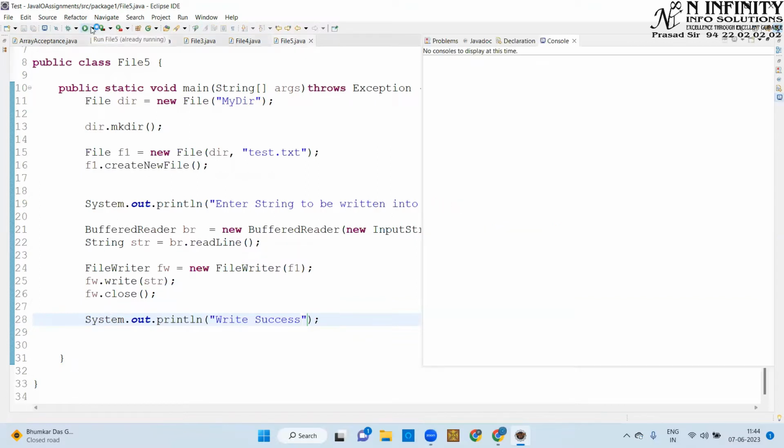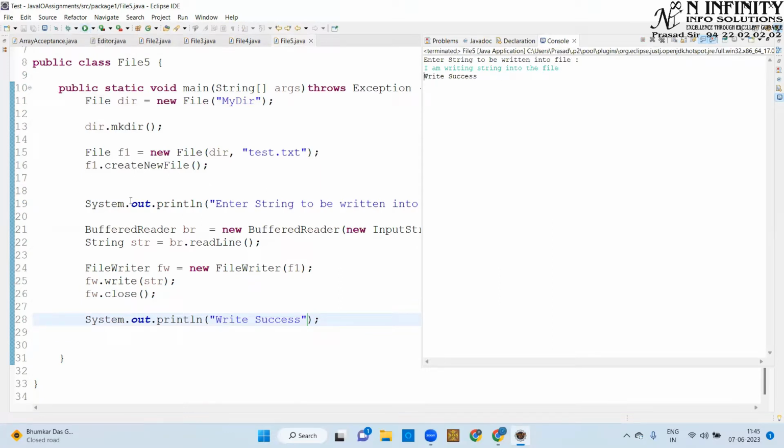So I'm running this. Enter the string to be written into the file. So let us write a string into the file: I am writing string into the file. And it gives me write success. That means it must have written the string into the file. Let's go on checking it.